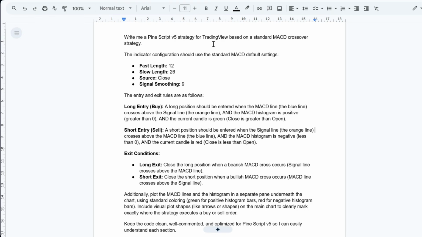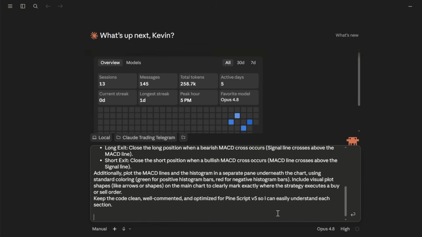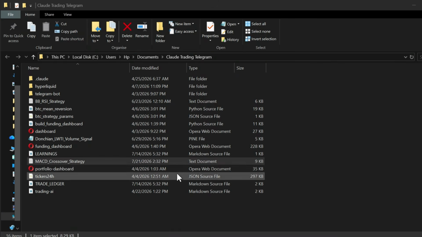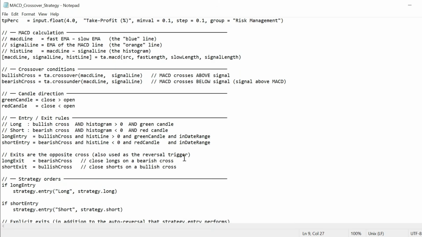And this is the prompt I use. I'm going to show it on screen right now so you can copy it exactly. That's it. That's the full prompt. You paste that into Claude. I'm using Claude Code here. And within seconds, it spits out a complete working Pine script in a notepad file.